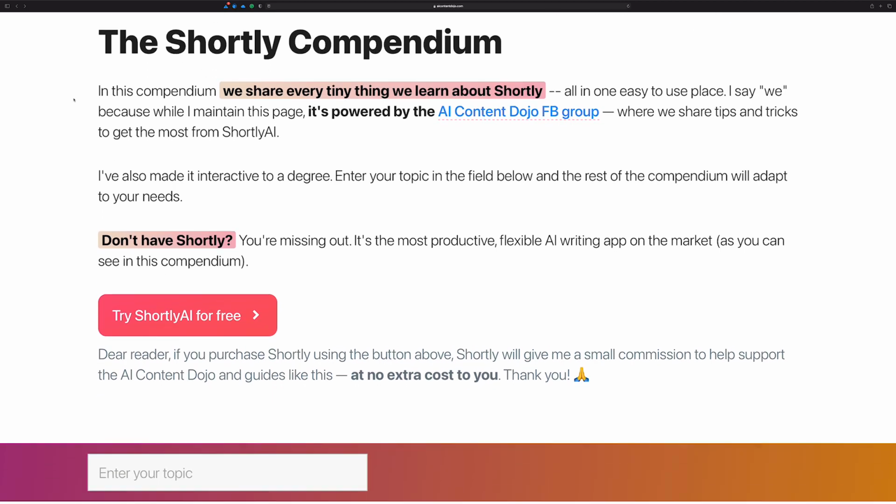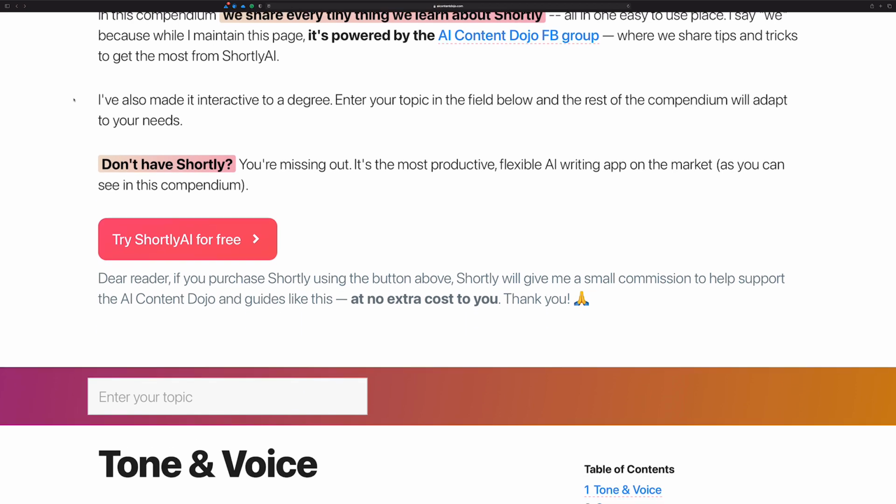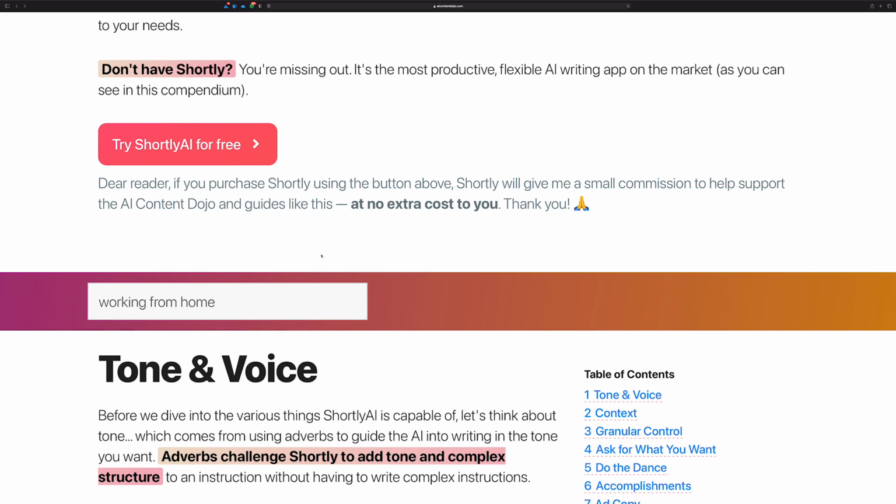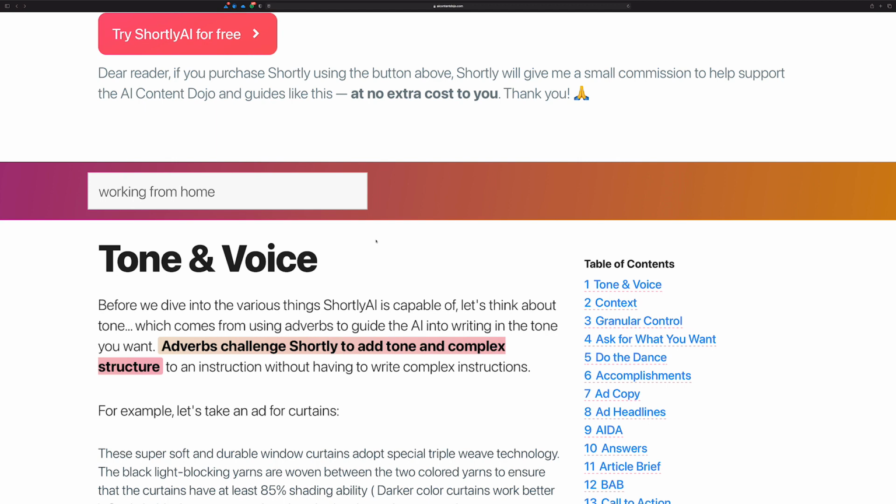It's a work in progress still. There's going to be a lot more updates coming to it soon. But essentially what I want to show you is that it will allow you to take your topic. Like let's say, for example, I'm going to be working from home is my topic. Just go ahead and enter that right there at the top of the compendium, and then learn what it can do for you. At the top of the compendium, I've compiled some of the quick guides that will help you more or less learn what it is that Shortly can do on a general level.